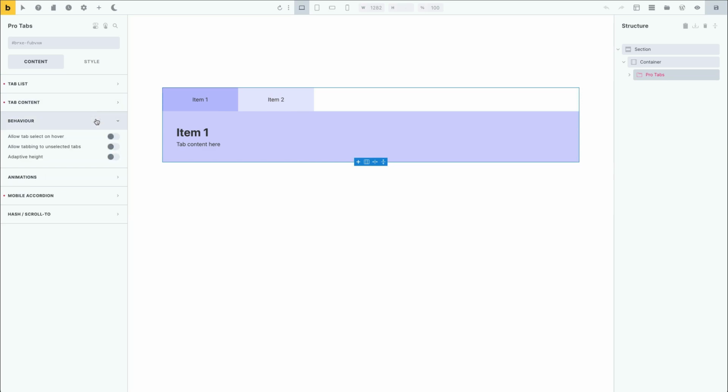We can change some behaviors. Allow hovering to select the tabs. We can choose to be able to tap across to unselected tabs. And we have an adaptive height.